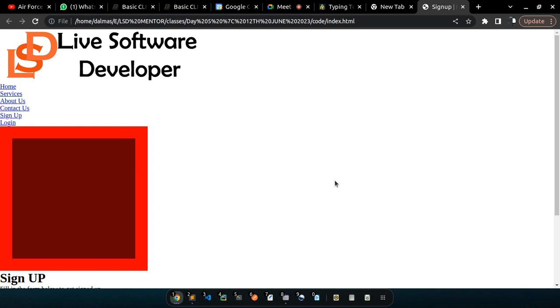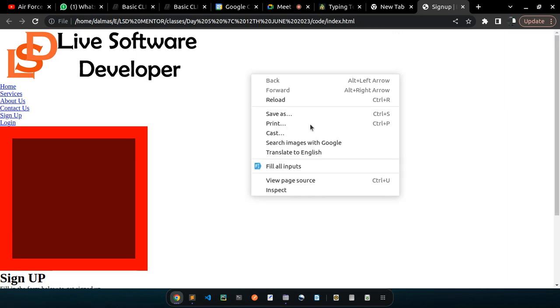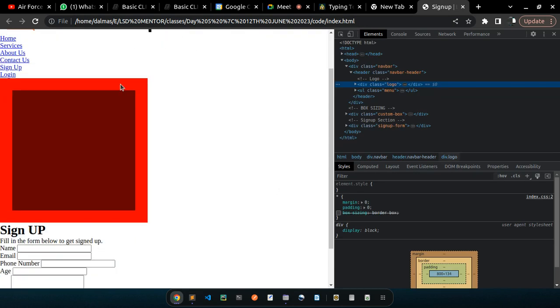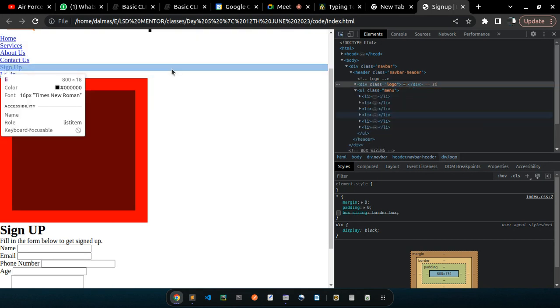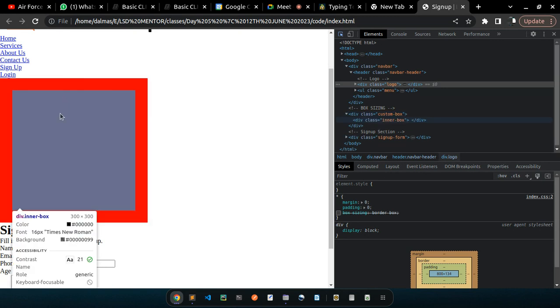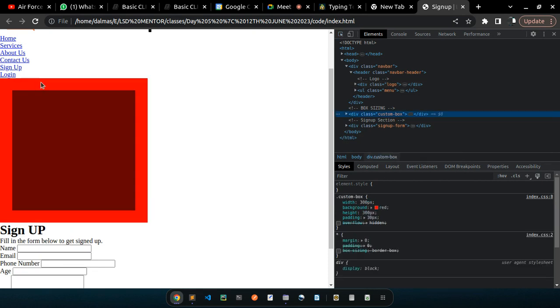This is another, this is called DevTools. If I right click, I will see here it says inspect. Did you see? So if I click inspect, it will open something called DevTools. So I want to inspect how our box is. If I hit here, it comes to this box, this is what we will see. So the inner box is 300 by 300 pixels. I'm unable to select the outer box.